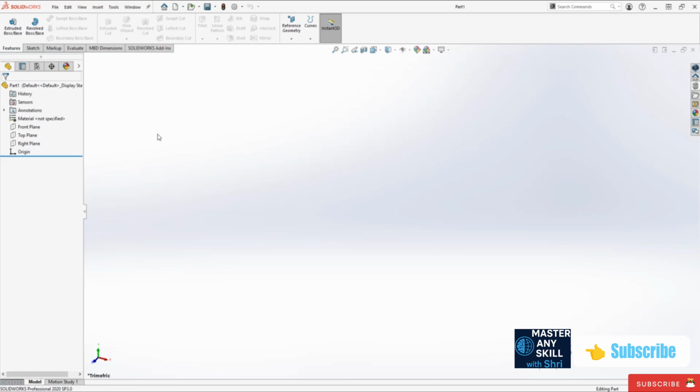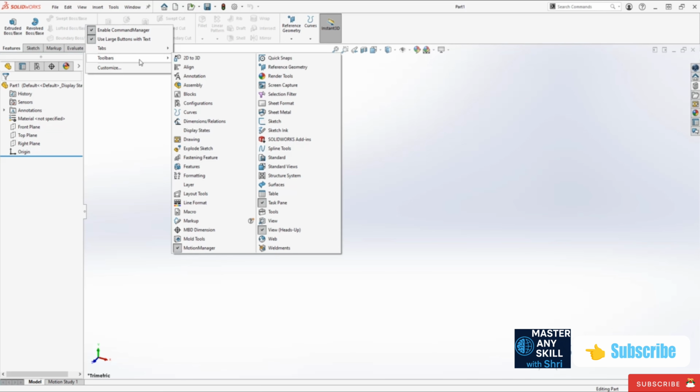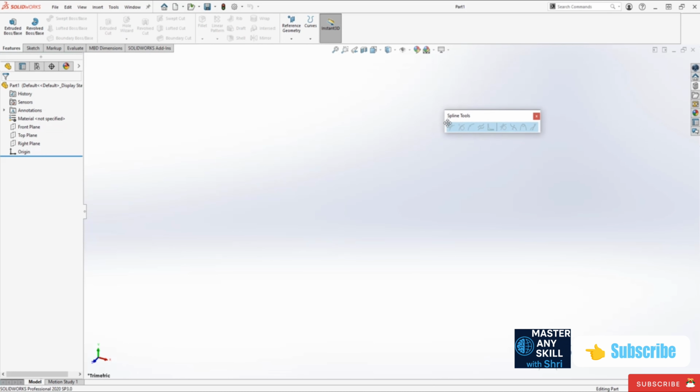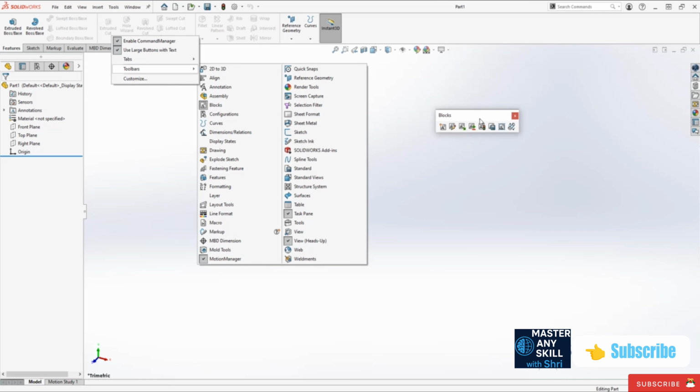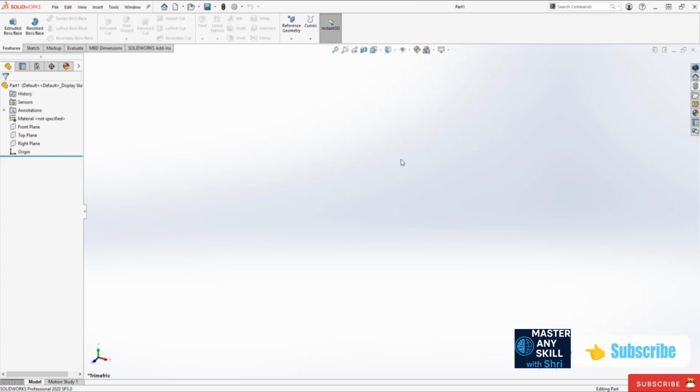Now we also have a thing called toolbar. So I'll right click again here in the command manager. I'll go to toolbar, and these are some of the toolbars that we have. Now you can select a toolbar. Maybe let's select spline tools. And then we have a toolbar like this. You can just grab it and move it out and it will become a floating toolbar. These toolbars also have a similar set of tools, and if you want to use a toolbar, just go to toolbar and activate it, maybe like blocks, and here it is. In this case I don't want that, so I'll deactivate all the toolbars.